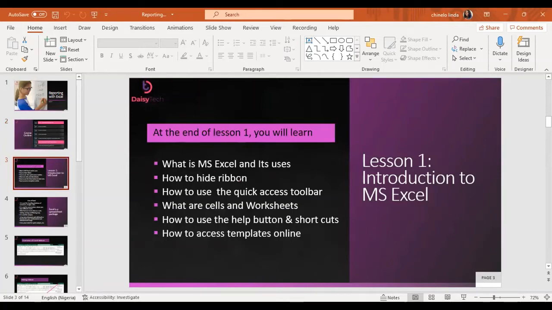The first lesson will be concluding within 30 minutes so that we can use the remaining 1 hour to practice how to report with Microsoft Excel. So at the end of lesson 1, we should be able to know what Microsoft Excel is and its uses, how to hide the ribbon, how to use the quick access toolbar, what are cells and worksheets, how to use the help button and shortcuts, and how to access templates online.